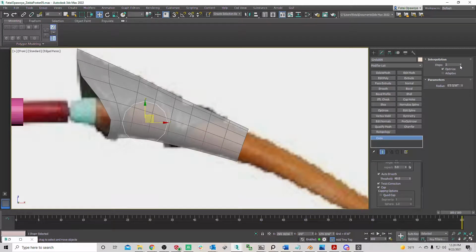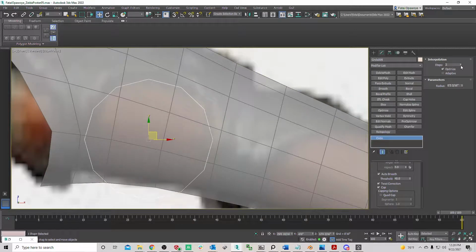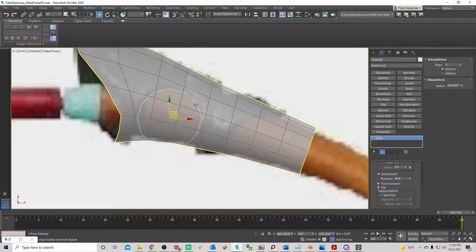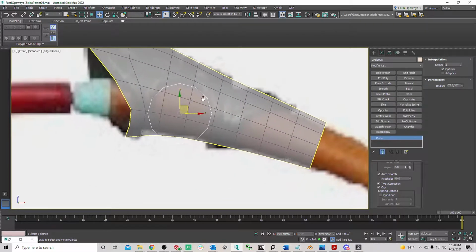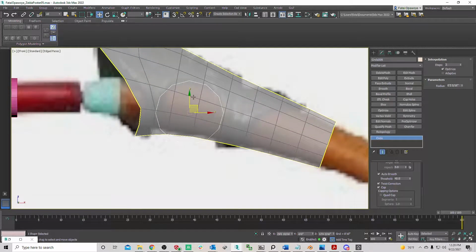reduce our interpolation to about, let's see, what's one? One is too low. Let's go to 2. So I'm just going to now increase my radius a little bit to encompass this entire piece right here. Now I'll kind of rotate it into place.